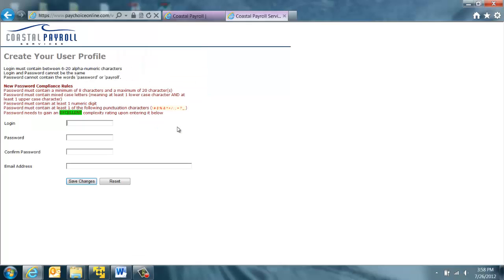Now we'll create our user profile. This is where you'll create your individual login ID and your password. You'll also enter your email address. Now the login ID must be between 6 and 20 characters, cannot be the same as the password. So we'll create a login test employee 1.